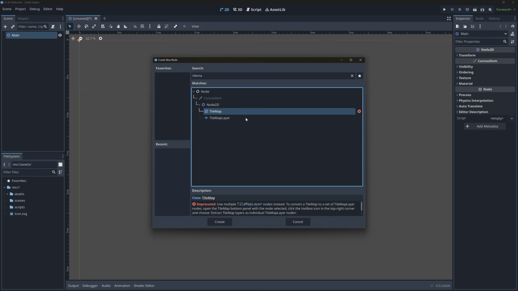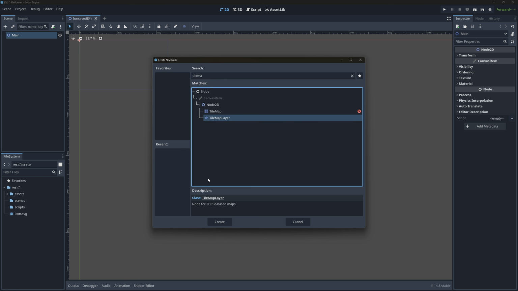Take note, we used to use, up to 4.2, we had the tile map. It's deprecated, so we don't know how long we're going to have it. The new version is called a tile map layer. We're not going to get into the layer stuff right now. We're just going to use all the basics, which you could do in tile map anyway. But pick the layer, future-proof.